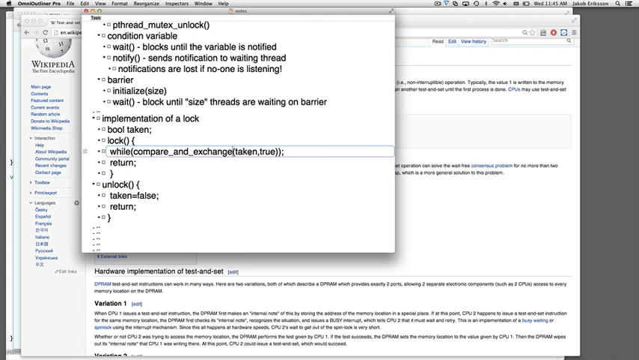Okay, so what about if we want to do this in the OS setting? So now this is a spin lock. Sometimes you're going to have very long running things. Say you want to, what would be a good example?